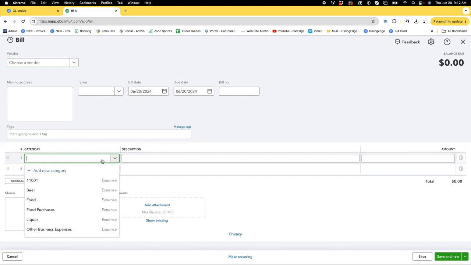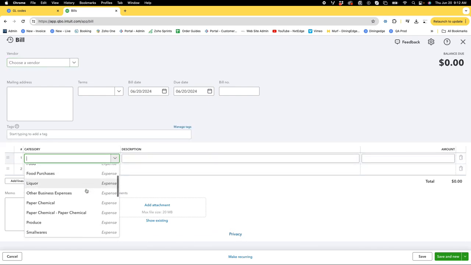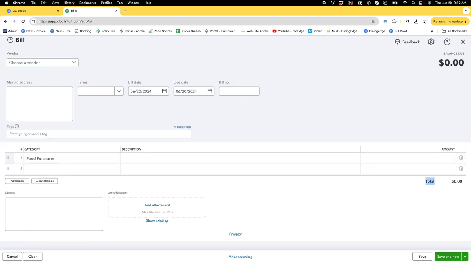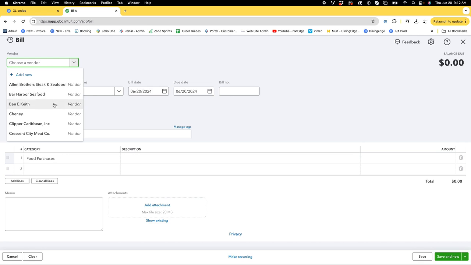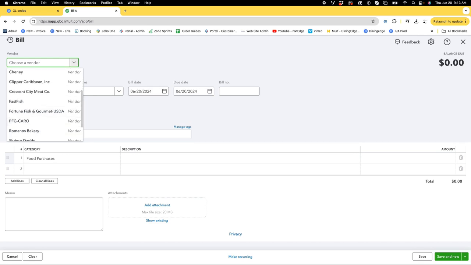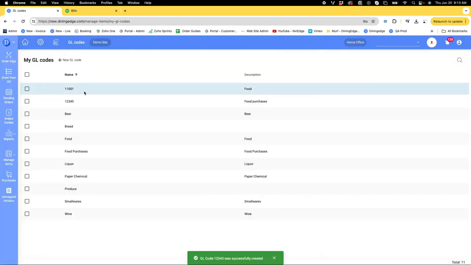When you click in the category line, you will see a list of your GL codes appear. The GL codes in Nxtedge should match exactly. While we are in QuickBooks, let's look at the vendor names. In the bill screen, click on Choose Vendor. The names that appear here should match the vendor code in Nxtedge vendors. We will be getting to this step in a few minutes.